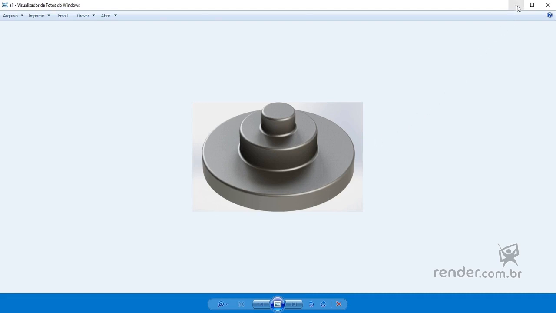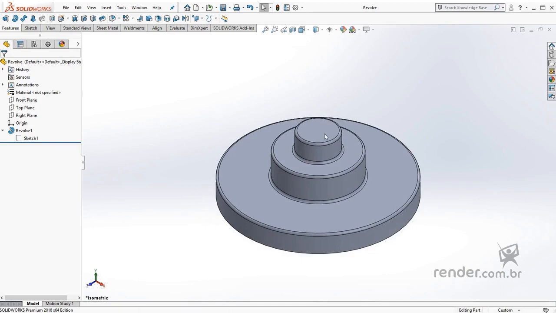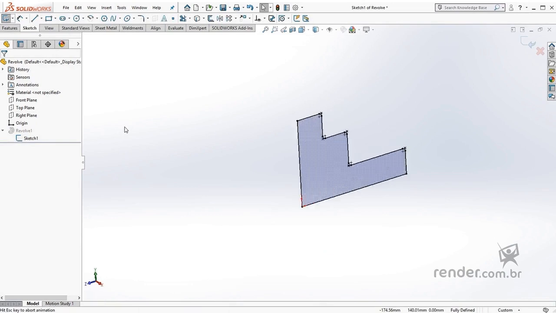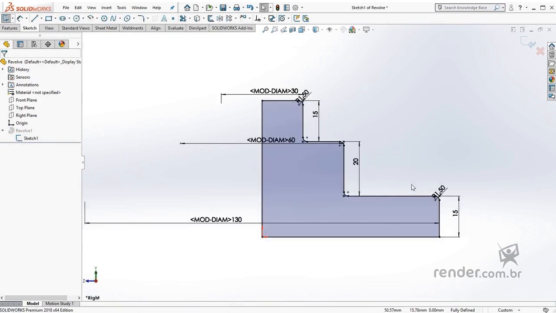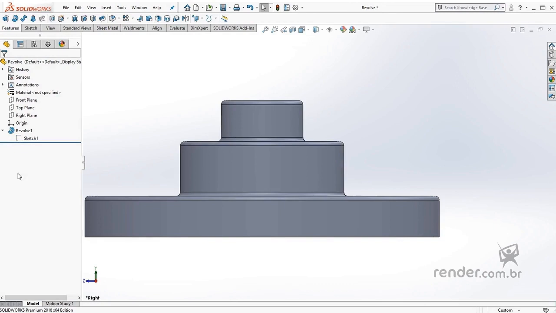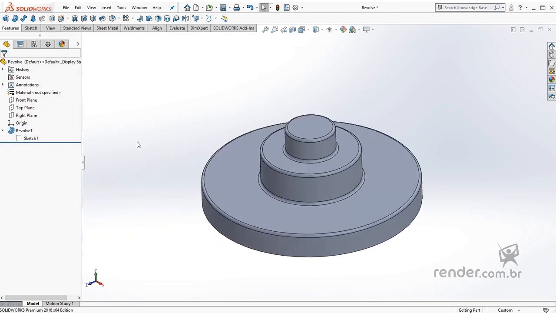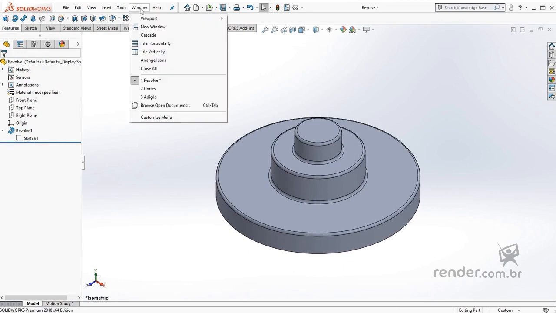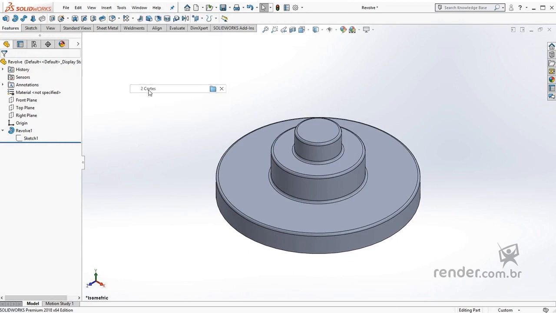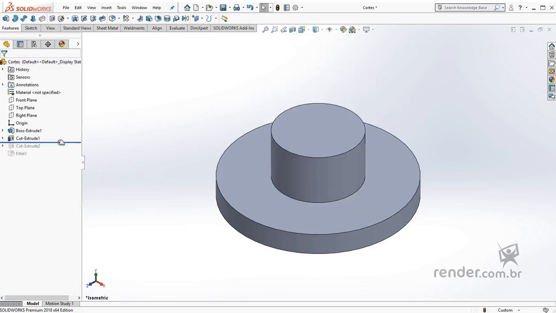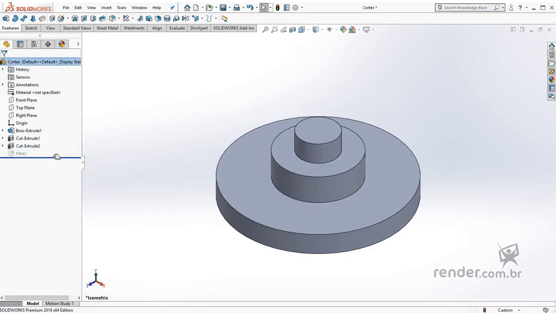See this piece created with the profile that contains the greatest number of details, thus decreasing the number of features to define geometry. Note that the piece has all the details, using only one feature. Note now this same piece created to exemplify the manufacturing sequence with material removal, through machining. Note that several features were required to complete the model.